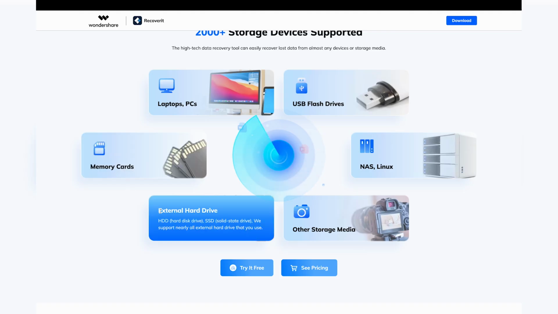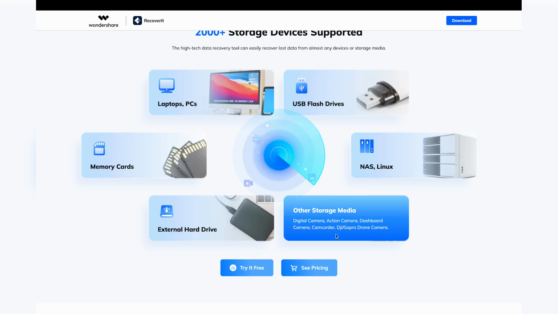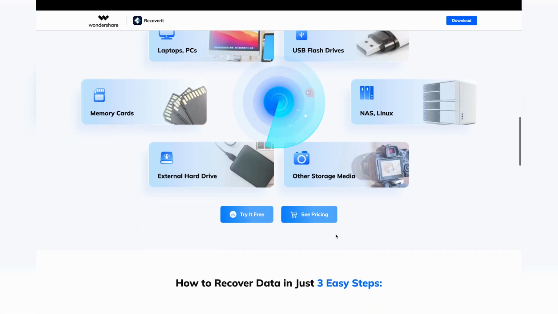Memory card is something we are going to talk about a lot, because this is one of the key problems which most photographers face. In fact, hard drives as well you can recover. And other camera storage such as a digital camera: if you want to connect it directly to your laptop and recover, that facility is also available with this software.